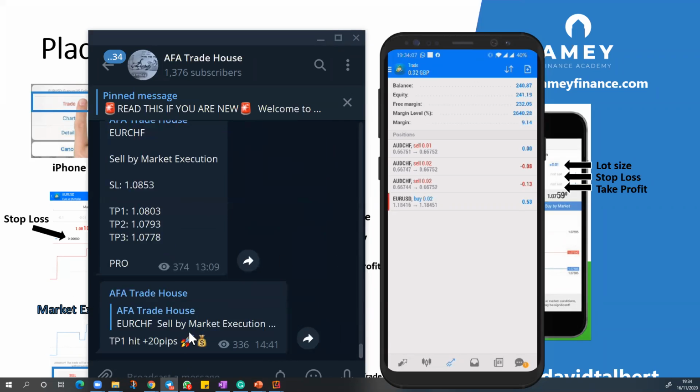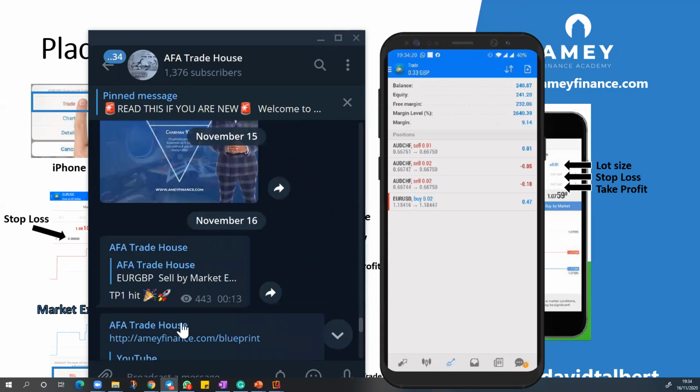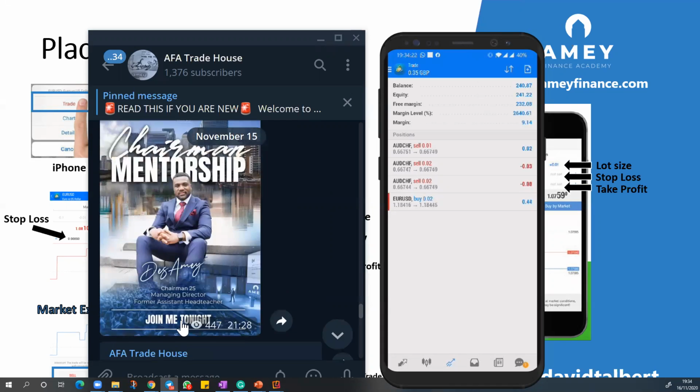There's none there. But we'll let you know whenever a trade is in profit, or it's hit TP1. We'll let you know if it hits TP1, and we can tell you if you made your profit there. Or we tell you if it hits stop loss, so you know when you can get out of the trade.